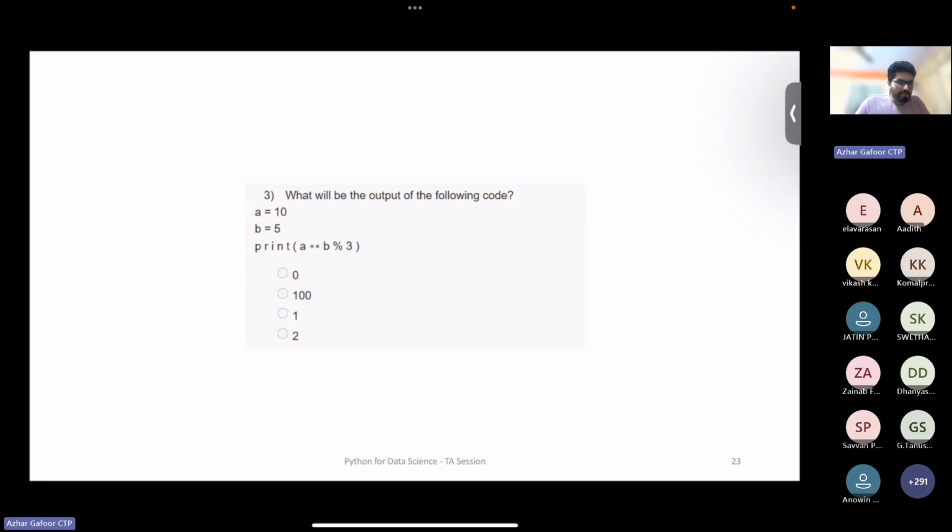All right, so let's try to write this. It will be 10 raised to 5. Then what does this symbol do? Remainder, sir. It's modulus, sir. Yes, it is the modulus.